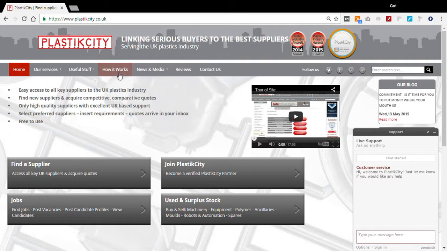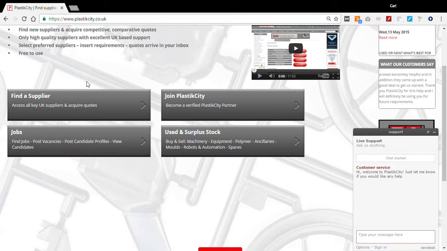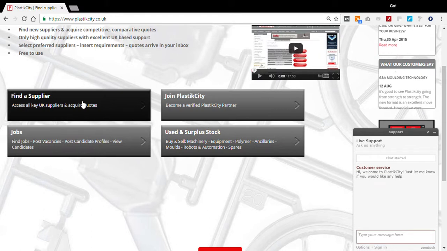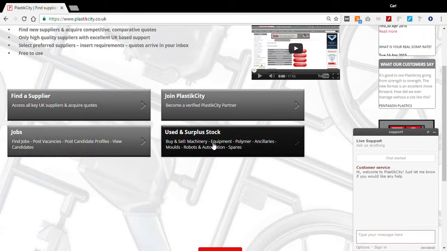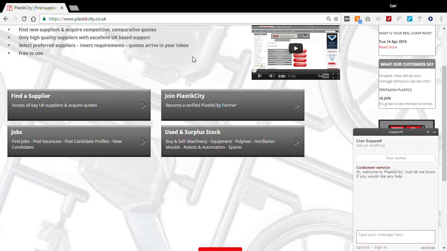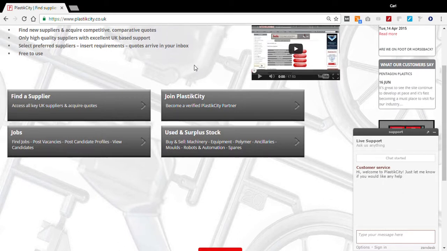Right, the other way of getting around is to use these three buttons here. You've got Find Supplier, Jobs, and a Used Equipment section. The other button is if you want to apply to join Plastic City as a supplier.